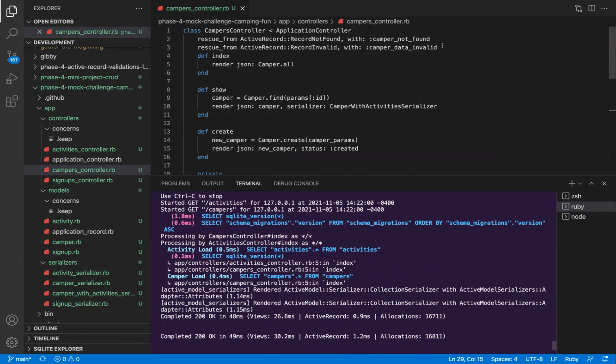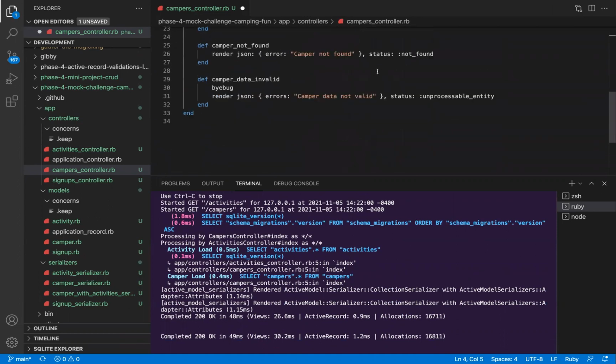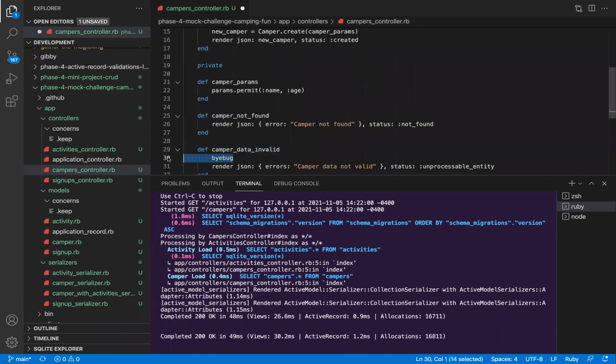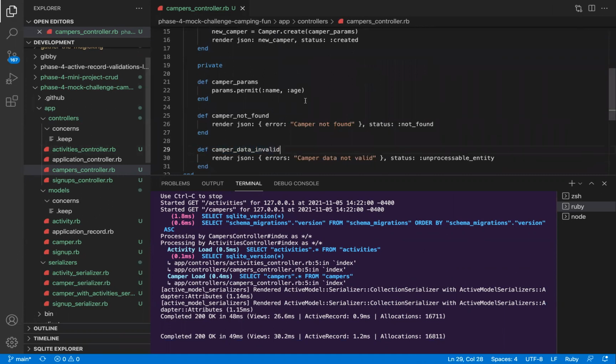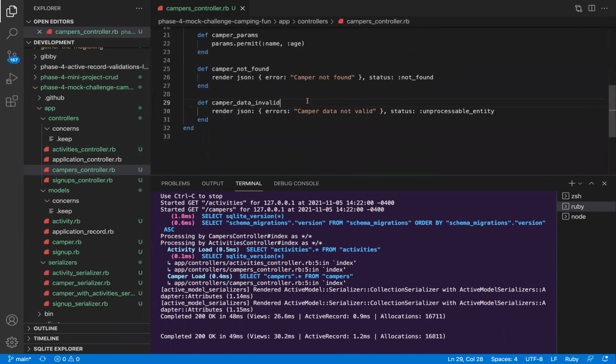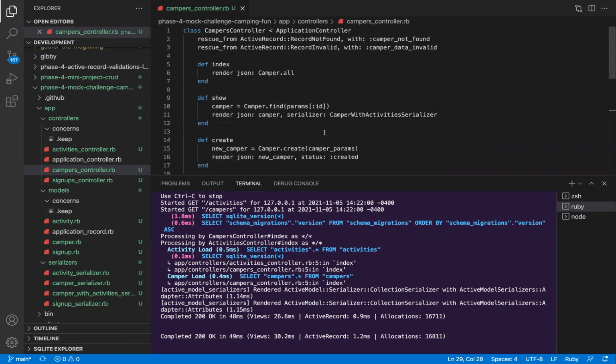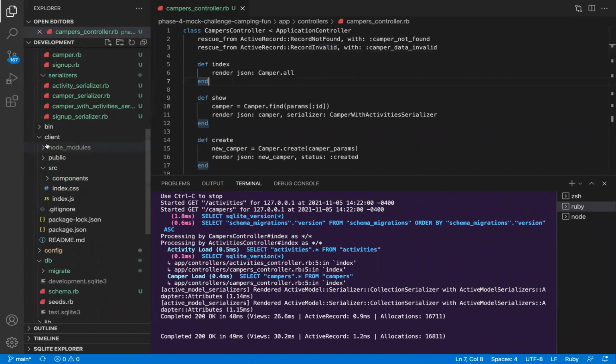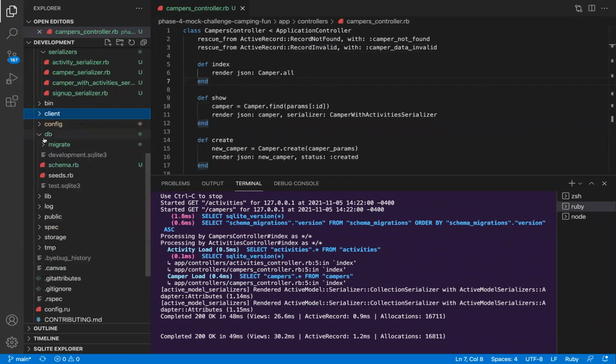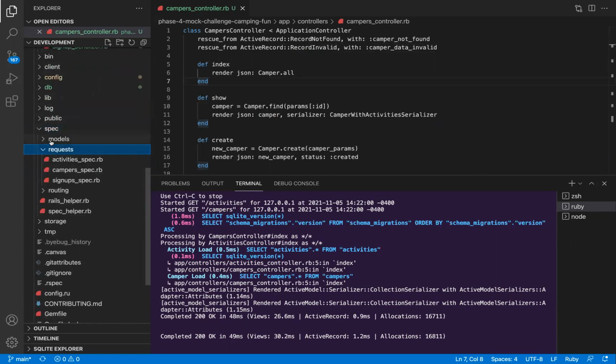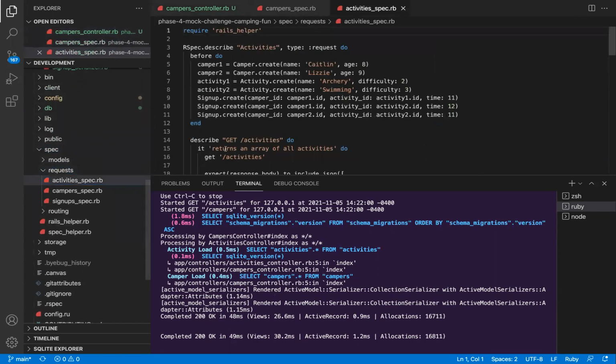Can we try putting the byebug in our post, in our create method, I wonder? That's a good idea. Let's try doing that. Or both places, I don't know. Yeah, I feel like record invalid. Let's take a look at the spec real quick. I want to see what exactly it's testing. So this would be a request. Let's look at the campers requests.